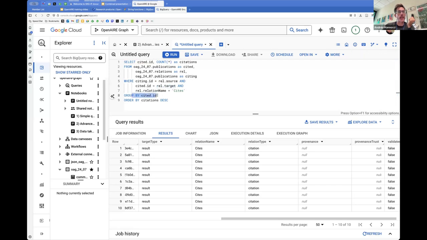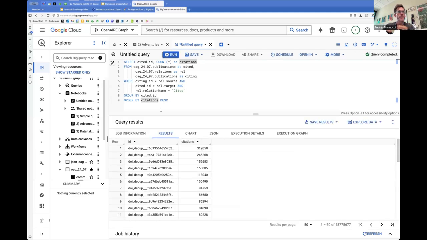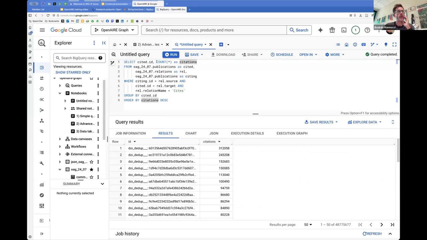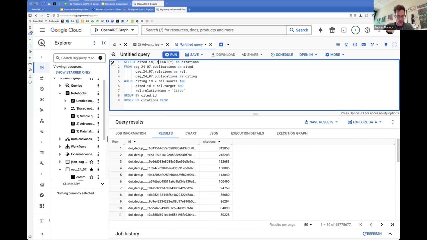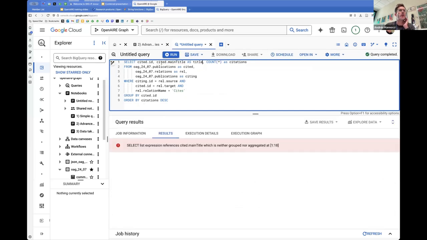And then you group by cited, because you want to know how many times something is cited. And you count the citations and you order by citations. And you get these IDs, but of course I could have put here cited dot main title as title, just to get a bit more informative output.